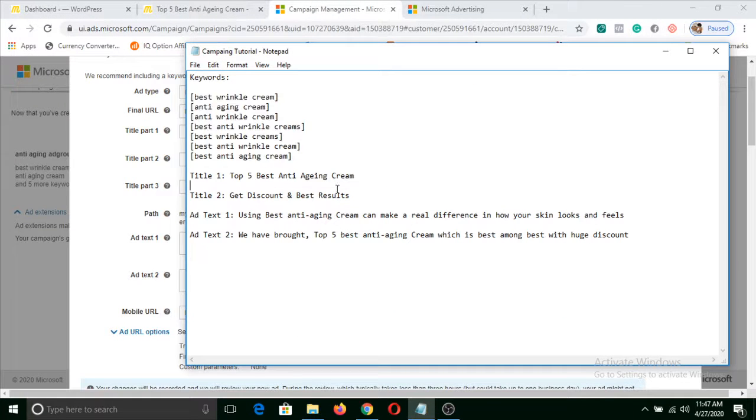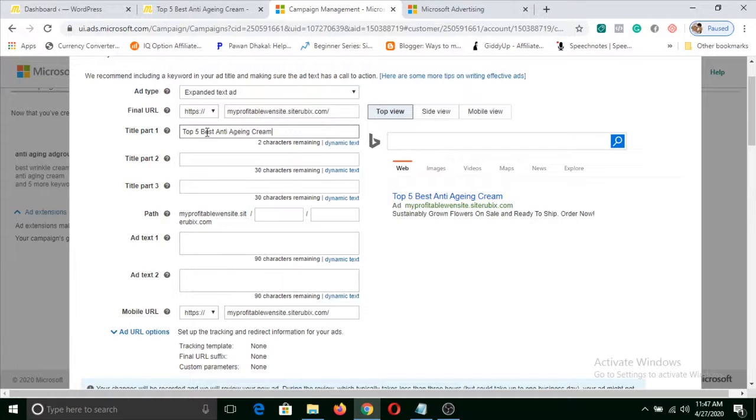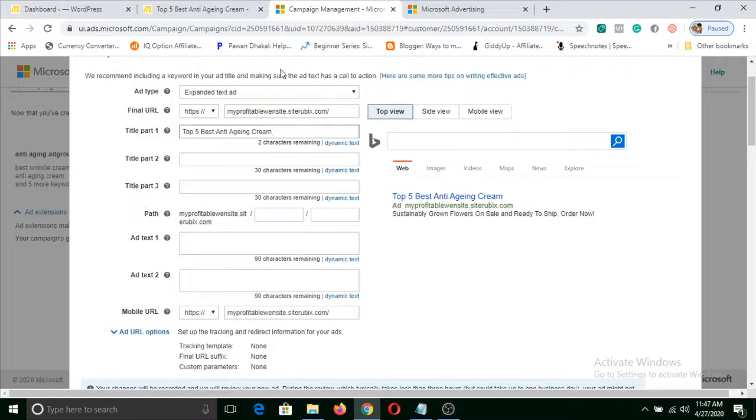I have made a format for this, which you will need to primarily make before making this campaign, or you can just put these ad details for future use by organizing in this way. Just click on copy and paste here. Just make it like top 5 best anti-aging cream, so it matches our website title.